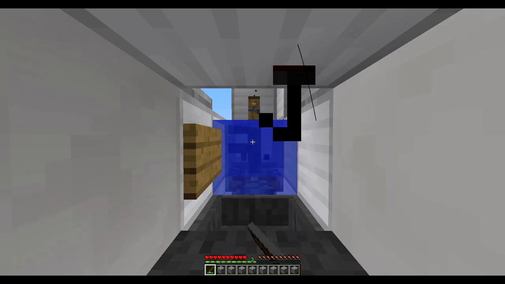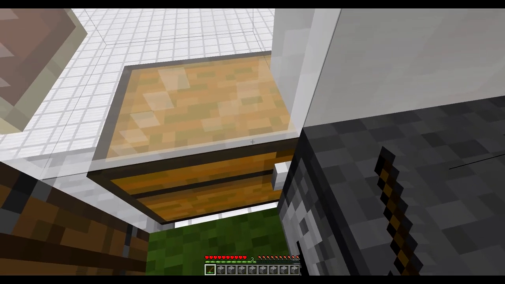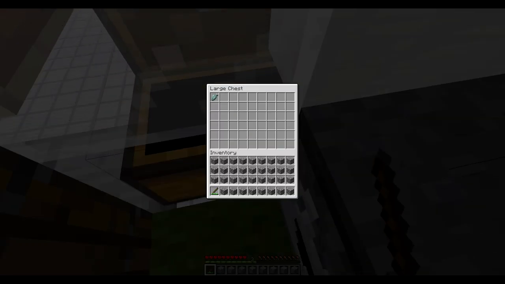And there we go, we caught a fish. Cool, and the farm automatically resets itself like that. And if we look in here, there's our fish.